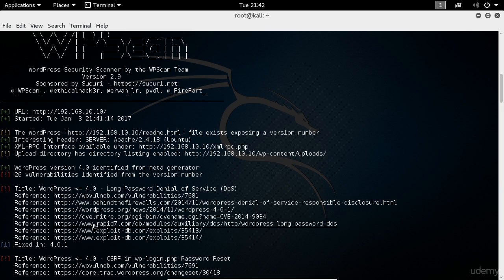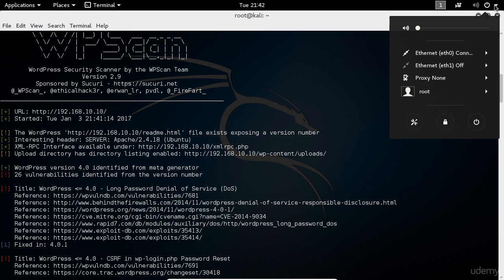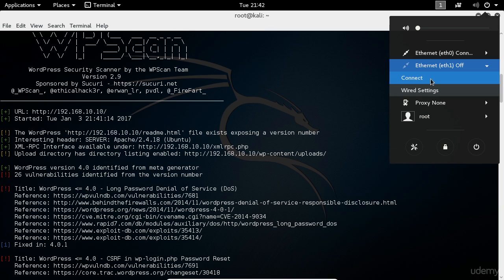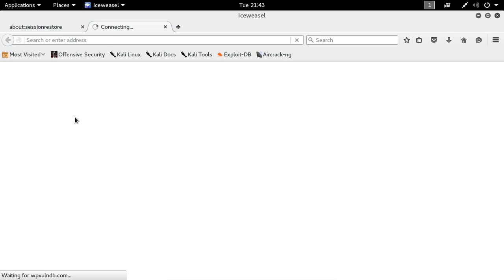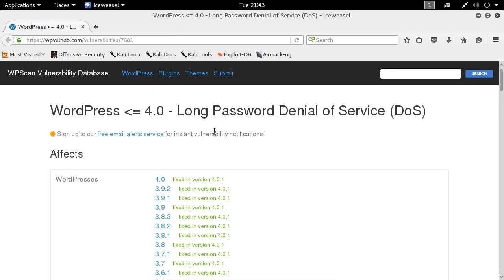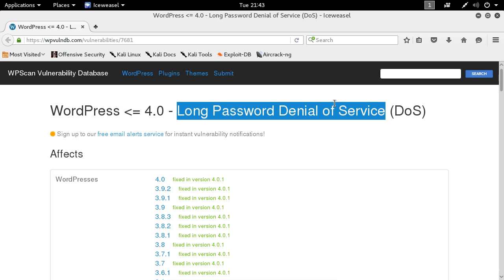Now, these are web pages that we could click on and get more information. In order to get more information, we're going to have to connect to the internet. So I'm going to click up here in the top right corner, and connect to Ethernet 1, which is my NAT adapter. Now I'm going to hold left control or command or host, whatever your keyboard says, and click on this first link. It's going to open Iceweasel, and we can see more information about the password denial of service.